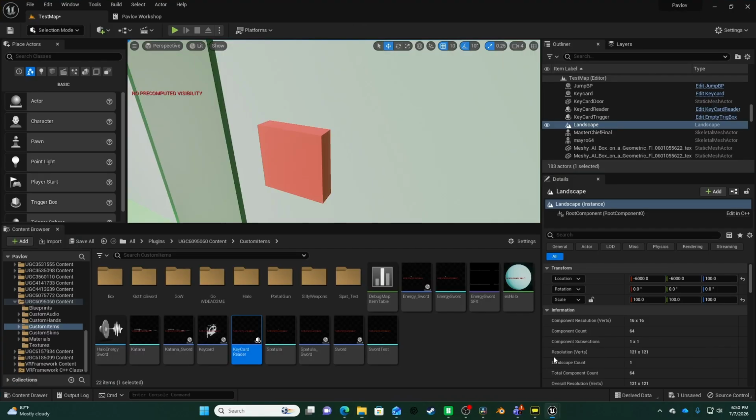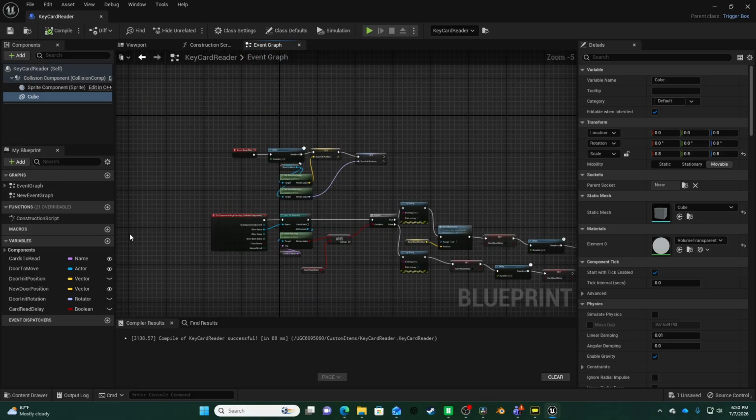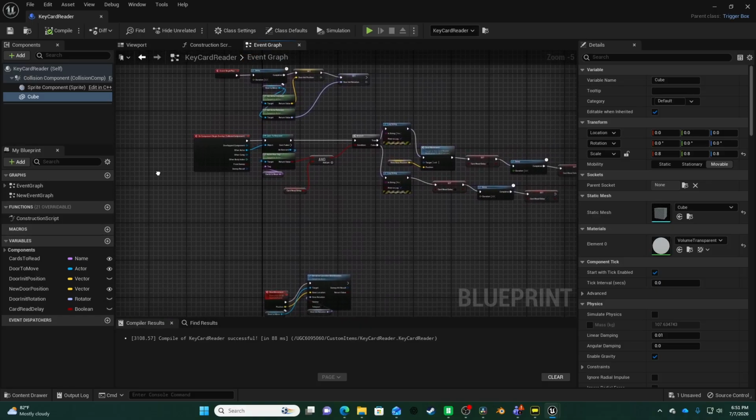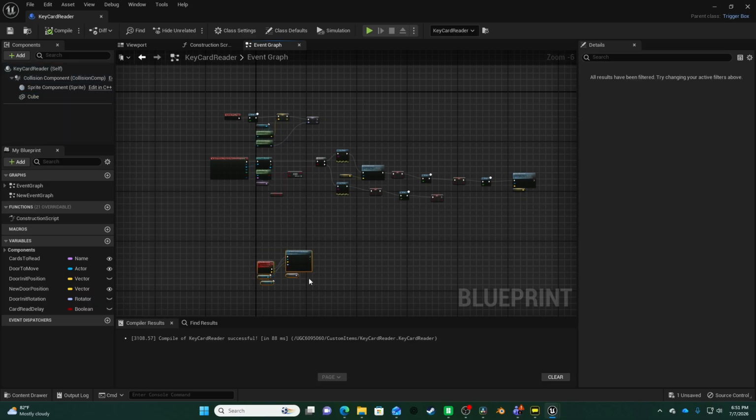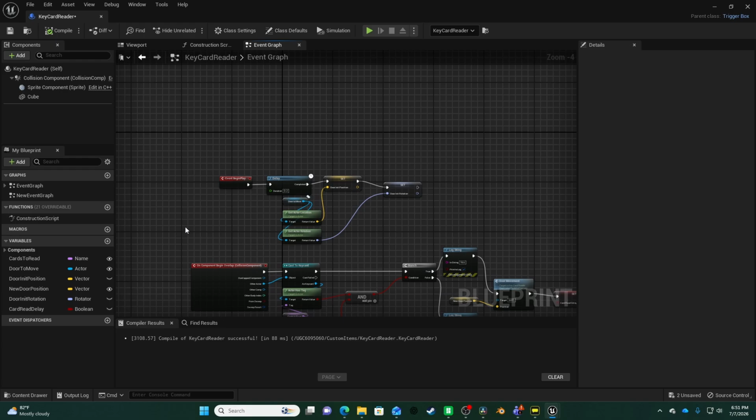Let's go into the event graph now. What we have here is everything that we need to make this door work with just one card or one VR item. So let's talk about the variables that we have here. We have a name, which is called cards to read. This is the tags that we're going to be looking for on our keycard item. We are going to reuse the keycard from our last video.